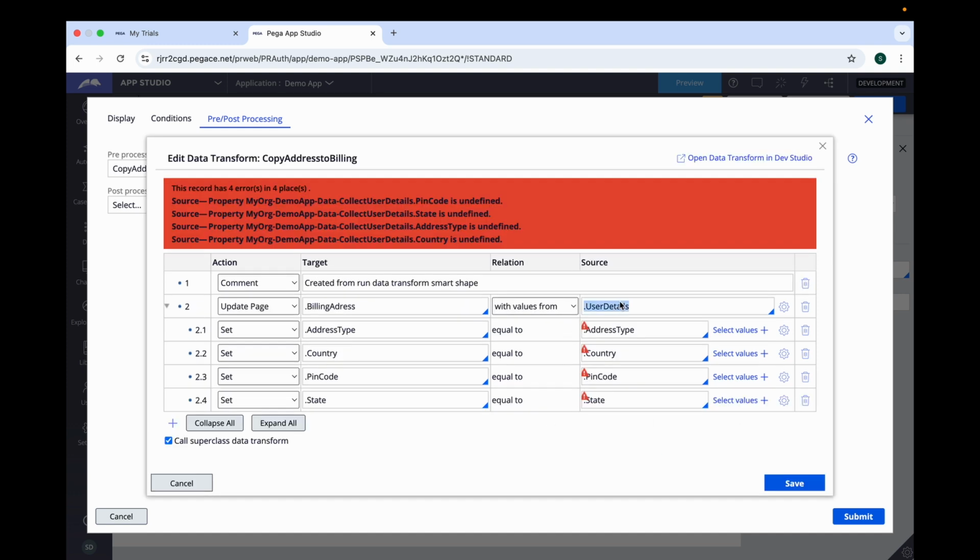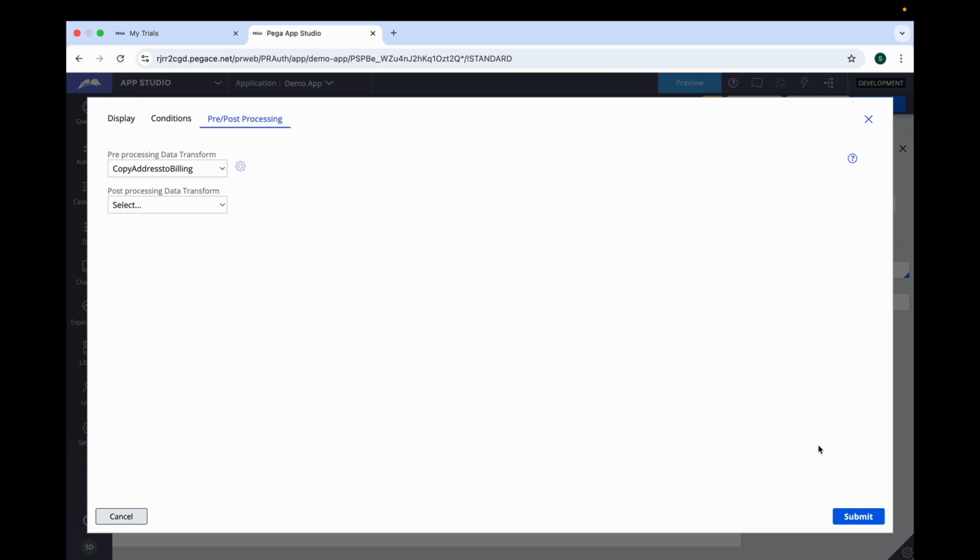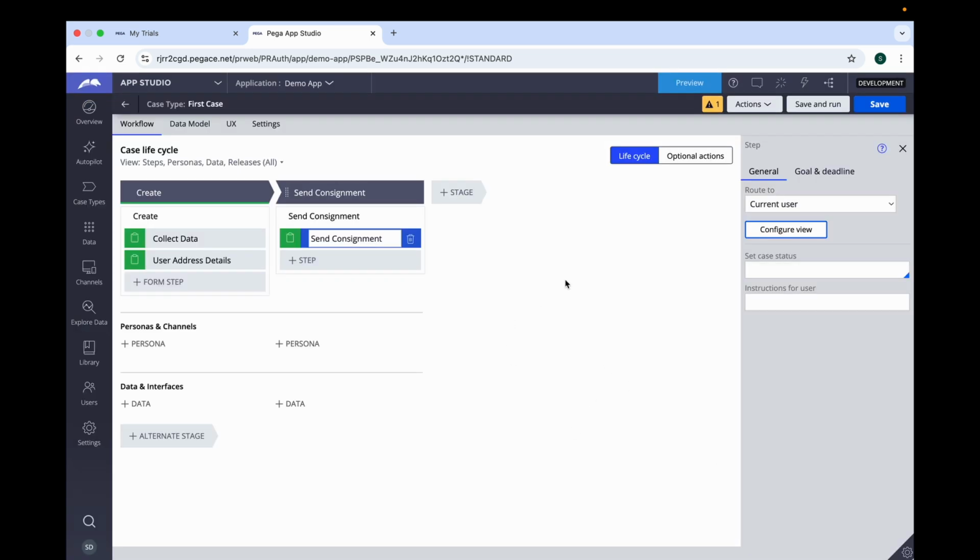Okay, no, this page should be different, right? This should be user address demo, I guess. Let's see. Yep. This is the form. To save, submit. Now we have created our logic, but where to populate these changes, right?